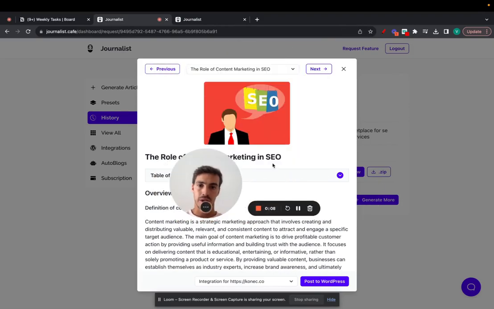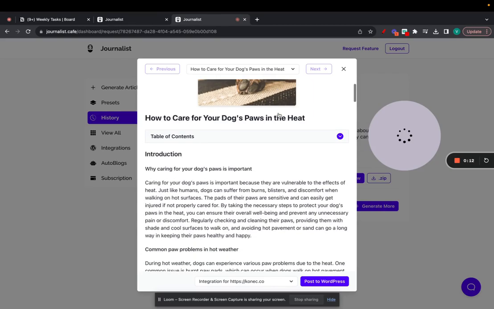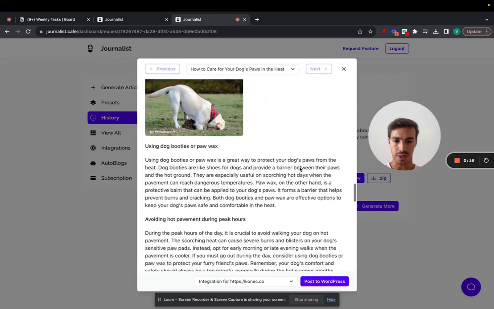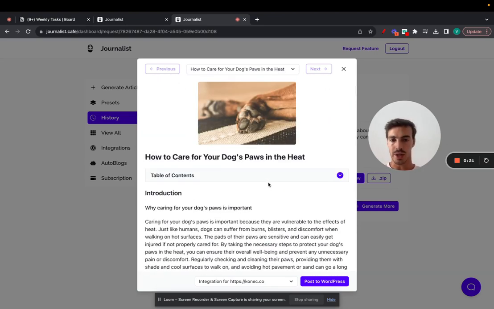So I'm going to show you exactly how you can generate content just like this one and like this one as well, with featured images, a table of contents, in-article images, as you can see here, internal links, external links, H1s, H2s, H3s, the proper, quote-unquote, SEO optimized content. And I'm going to show you 3 ways to do so.